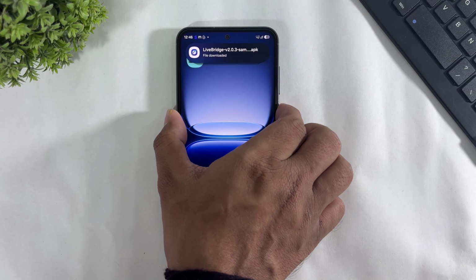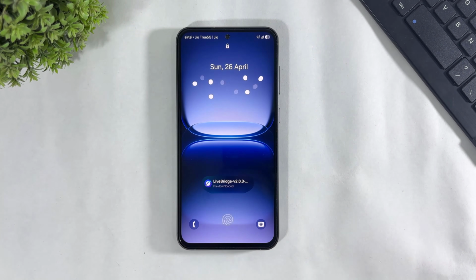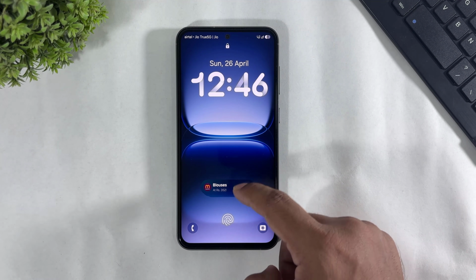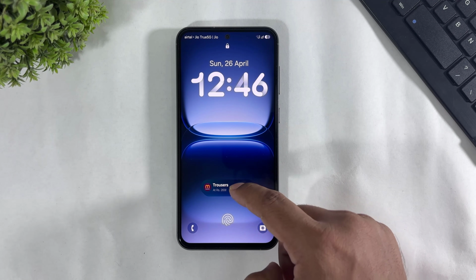Let me show you on the lock screen. Look at this. This is the glossy look.